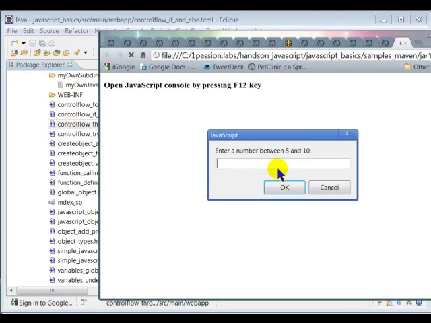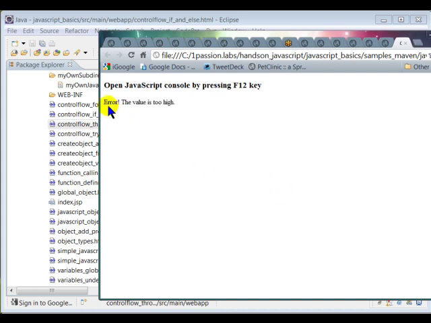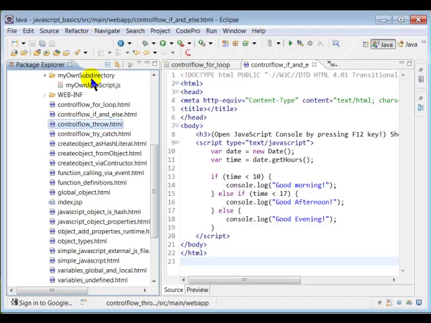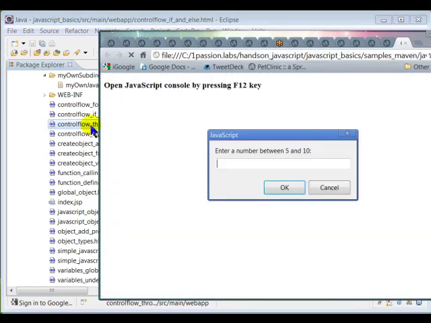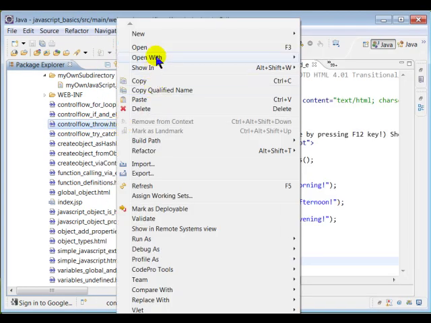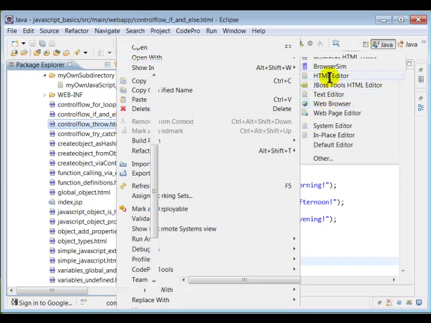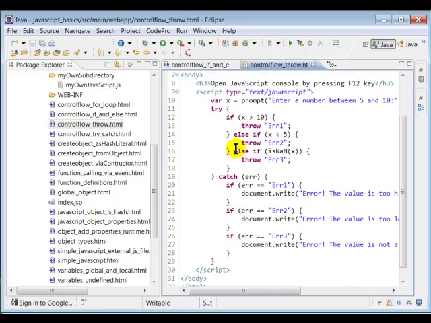This is a throw. So here, if I place some value like 13, it will say error, value is too high. If you take a look at the code, it's basically using an if and throw logic. So here, if x is greater than 10, I throw error 1. If it is less than 5, I throw error 2. So it's basically using if and else, and using the throw statement.